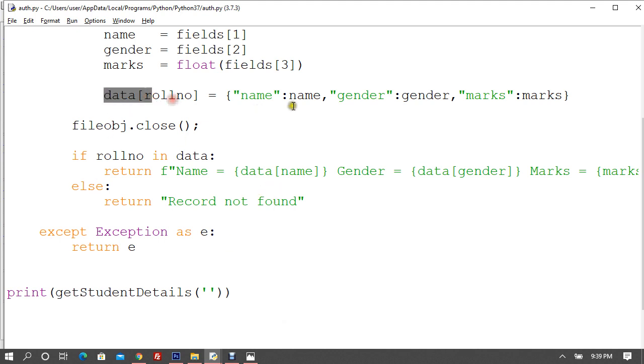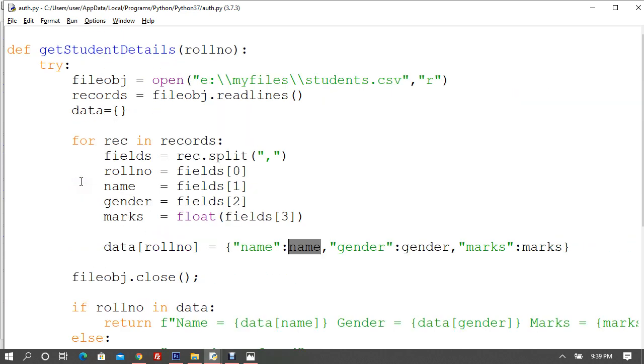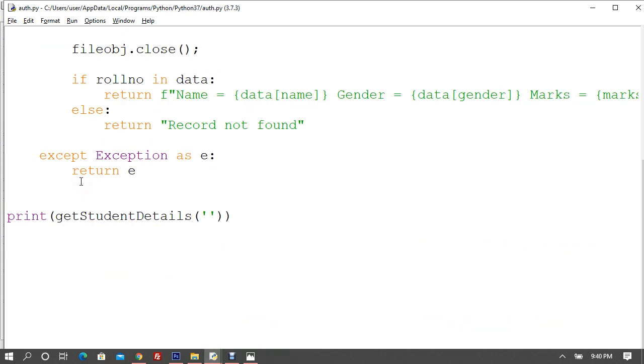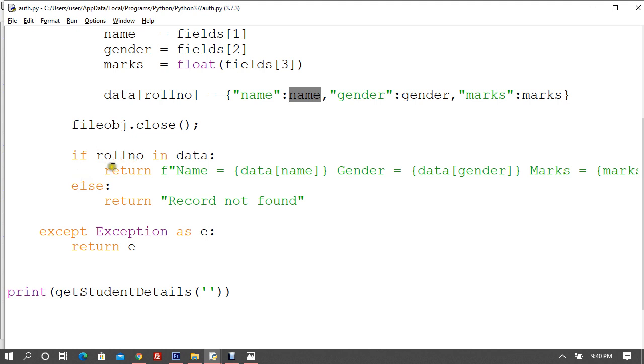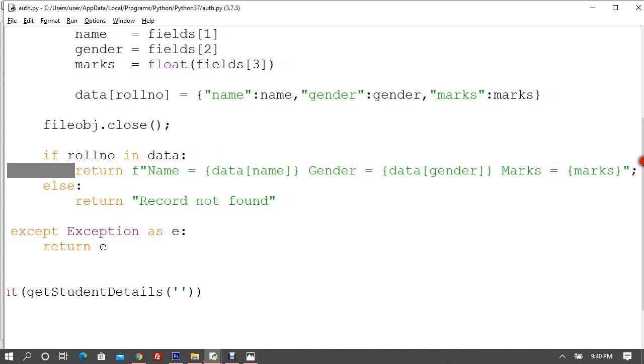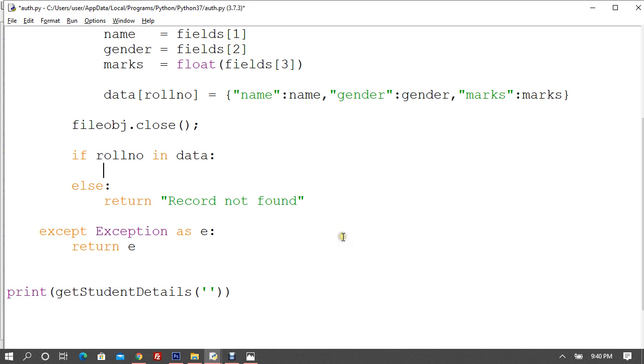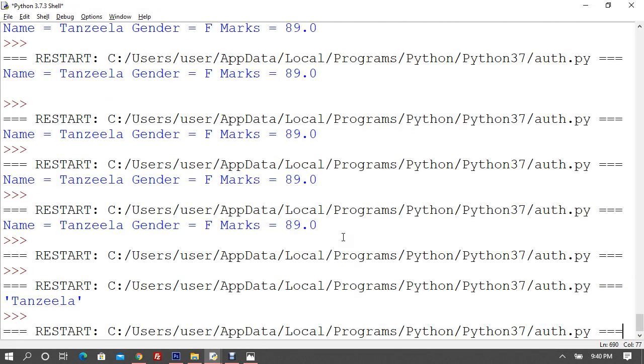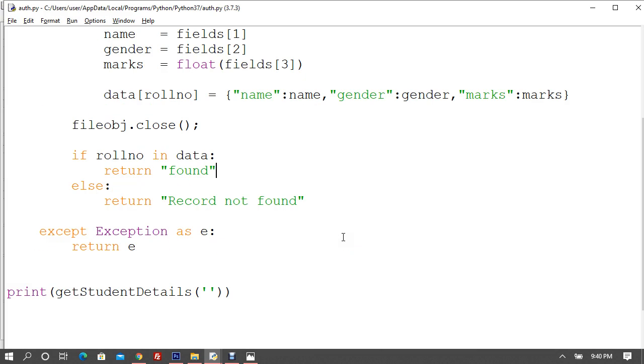Because you are targeting this inside the loop. So that's where the problem lies. Why? Because we are here. So let me say if roll number is in the data, you go, and if roll number is in data, I'll say return found, or you return record not found. So you can say found. Without even typing, we're getting found. So that is what the problem is.